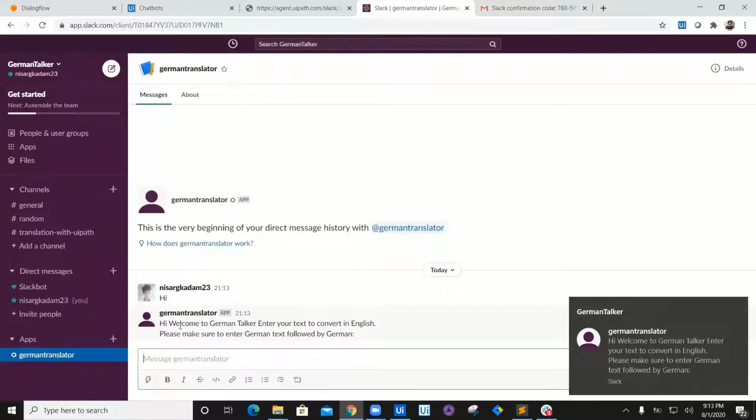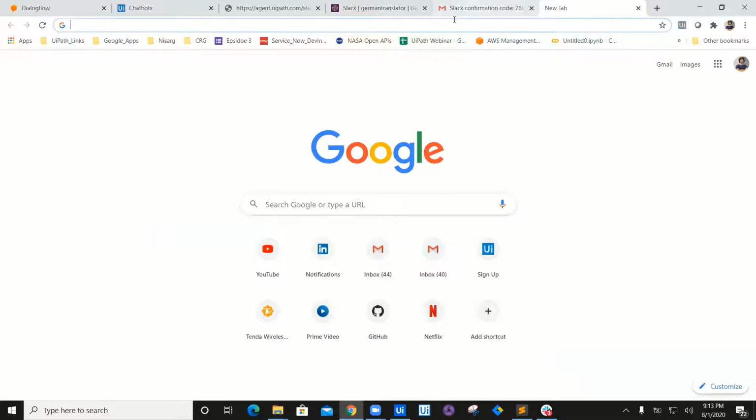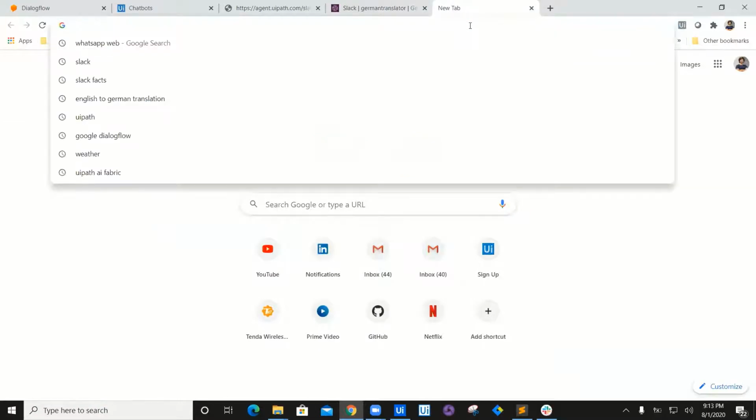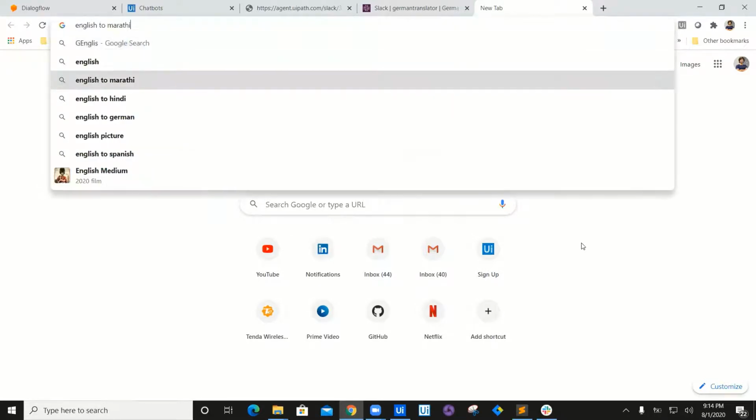The application has responded with hi, welcome to German Talker. Enter your text to convert into English. Please make sure to enter German text followed by German colon. And this is wonderful. Right now we have installed and created a bot and established a connection with Slack. Right, so let's go ahead. Let's say English to German and let's verify.